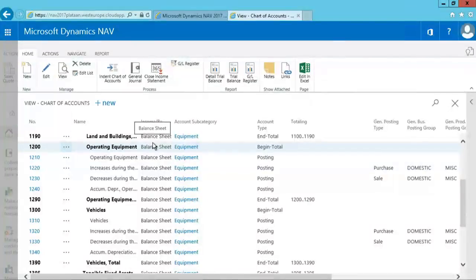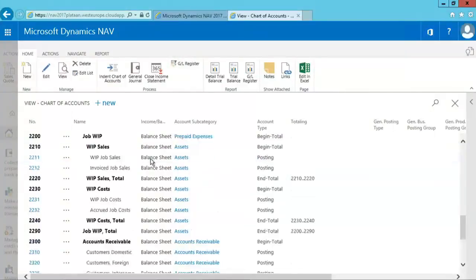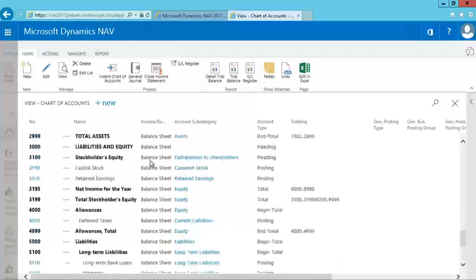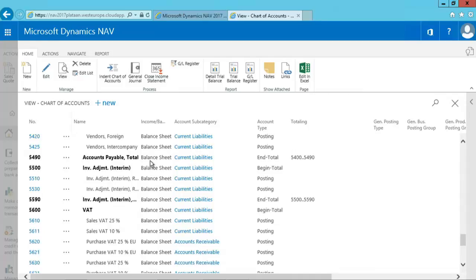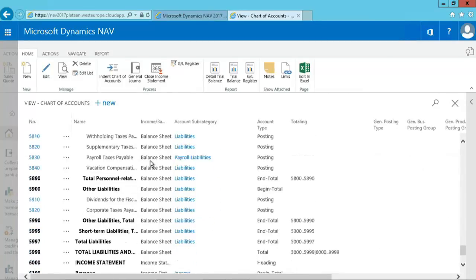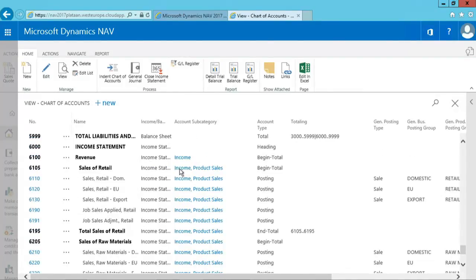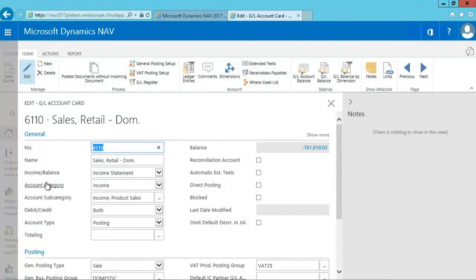So you already recognize important fields such as the income balance field and so on. But let's look at a typical example, and I will scroll down to a sales account. So account 6110, which is sales retail domestic. By clicking here on the account number, the GL account card will open. So we already had a look at an example on the overview slide, but let's more closely look now at the different fields.